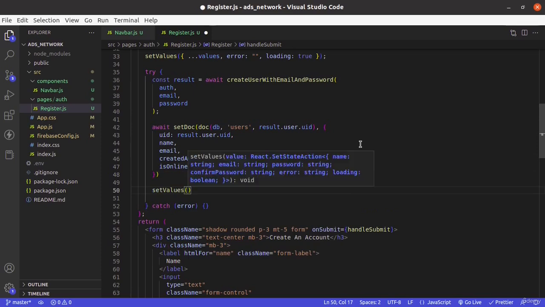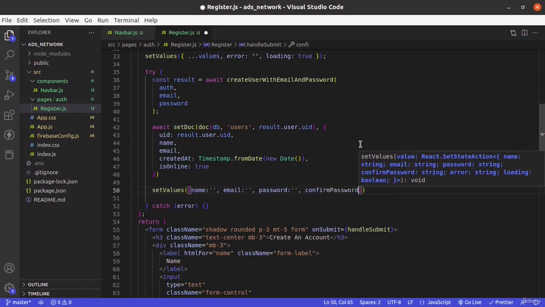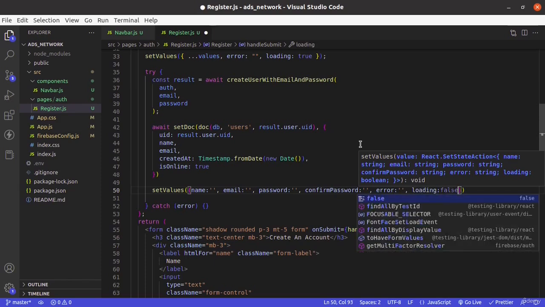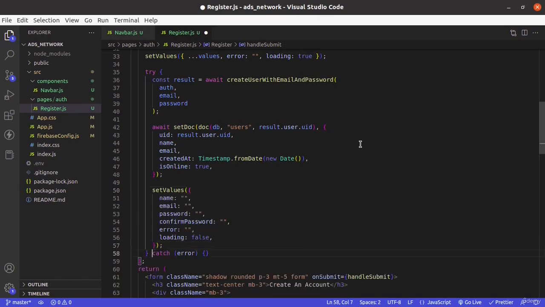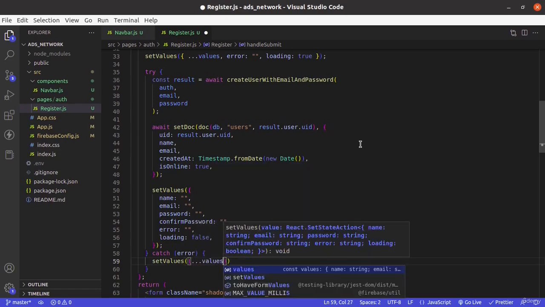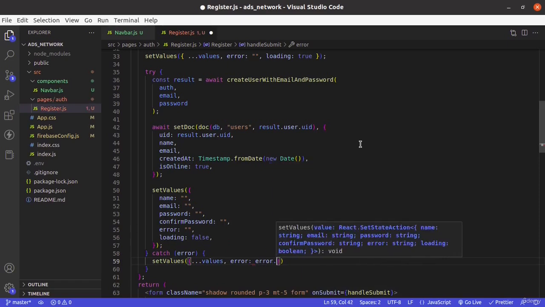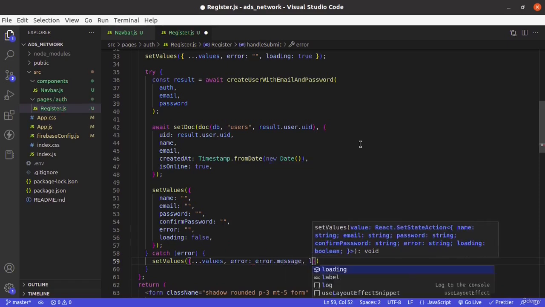Alright, and after that let's clear the state. setValues: name, email, password, confirm password, error null, and loading false. And in case of error, setValues, error will be error.message and loading false.